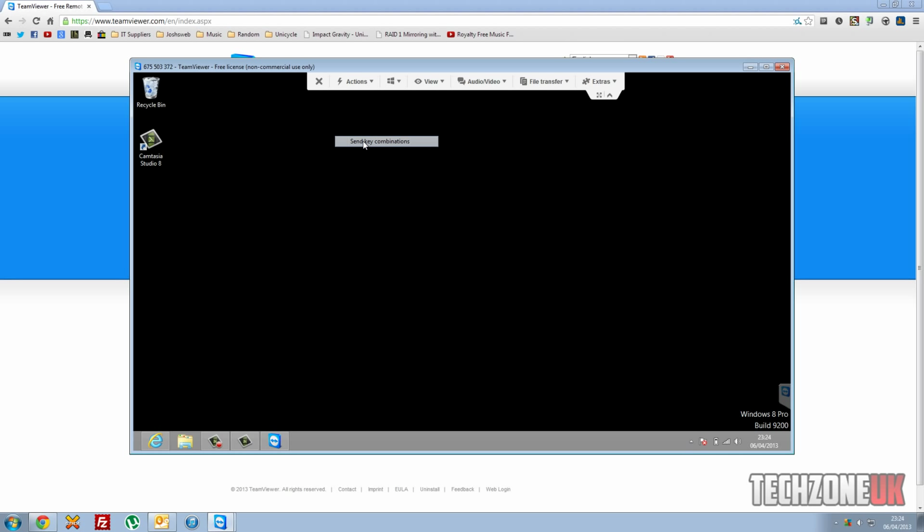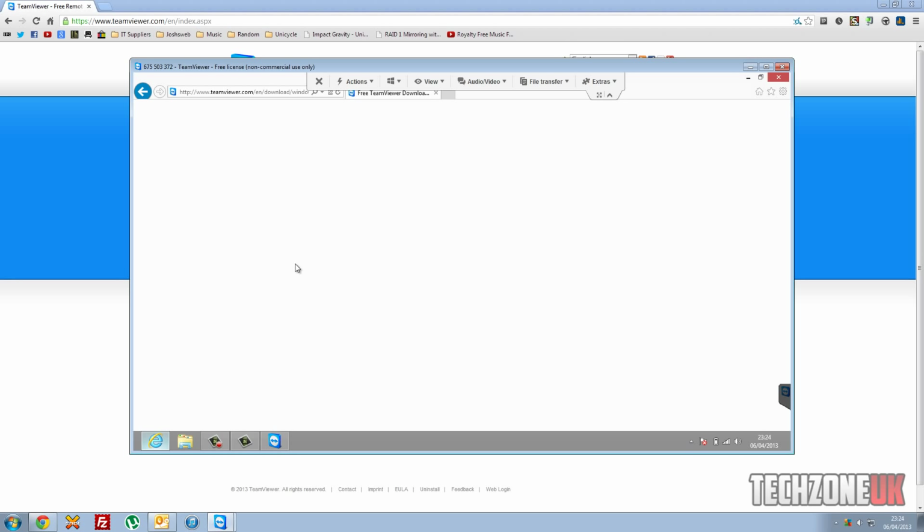So you can do send key combinations. So this means if you tick that, you can do Control Z and copy and paste and things like that through the Teamviewer session. Disable remote input. If you tick that, that means that obviously I can't now click.